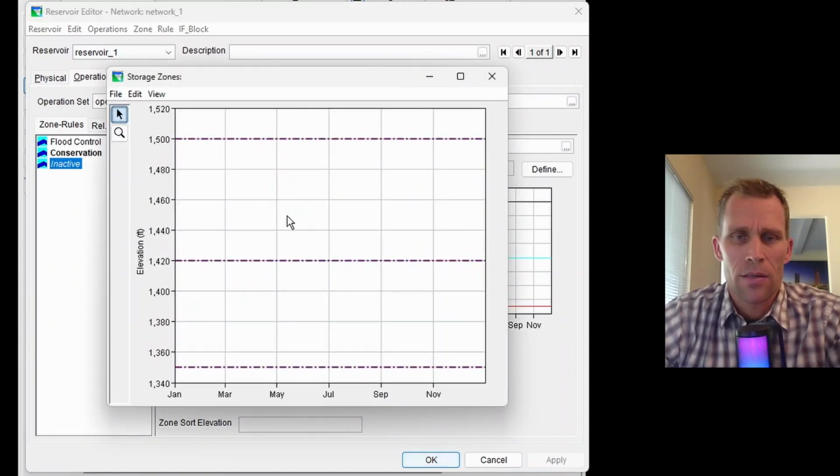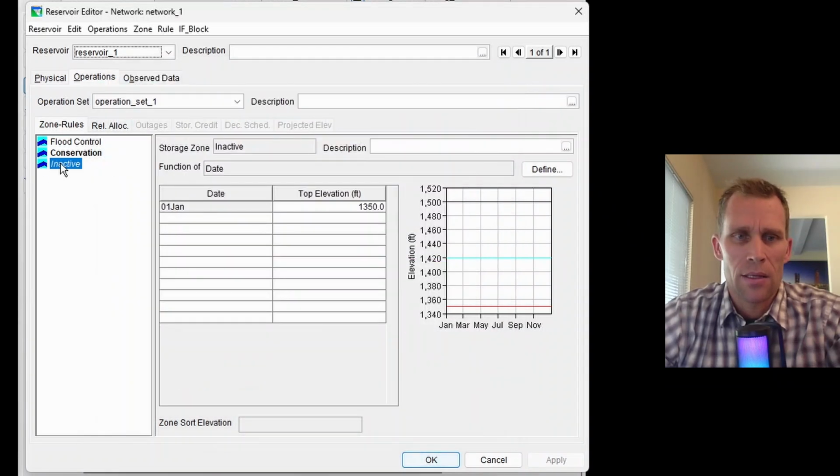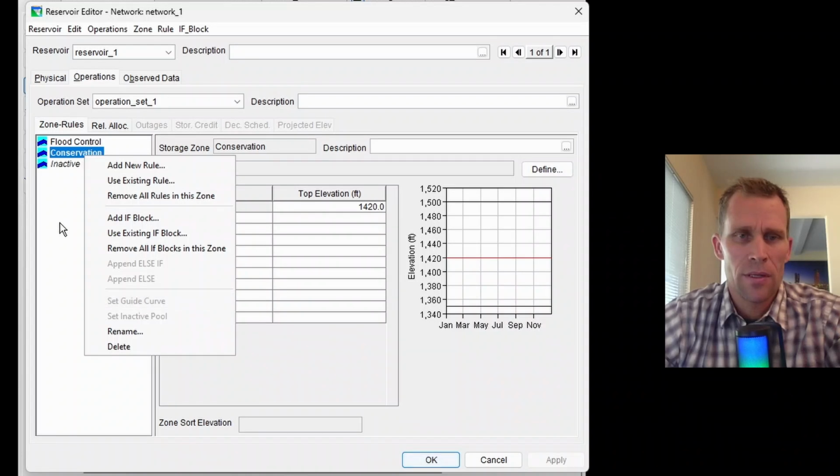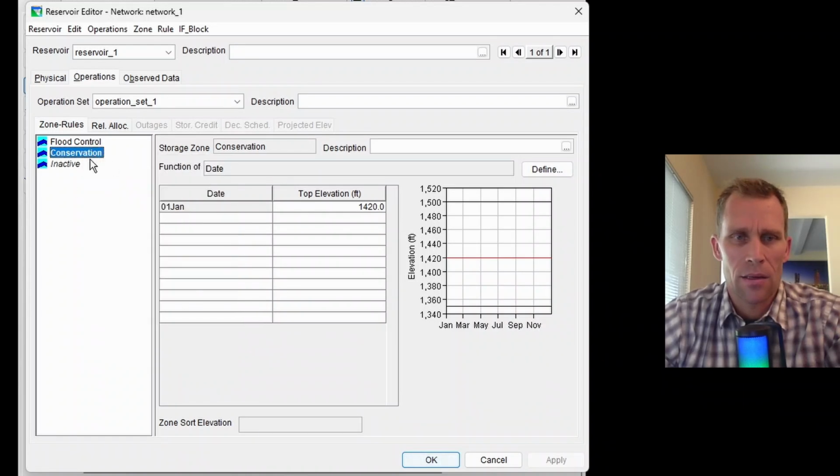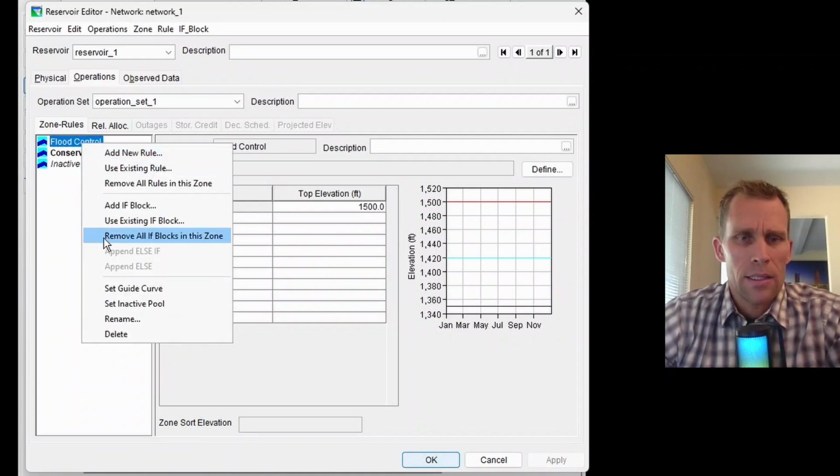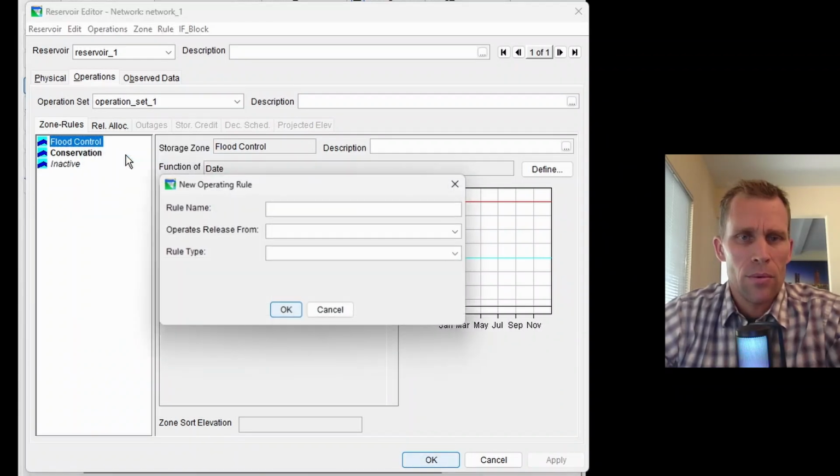All right, so the plot shows up here, showing those three top of zone elevations, and the conservation zone is the guide curve because it's bold, and on the plot it's blue when it's not selected. All right, so let's go ahead and add a rule. Right click and add rule.